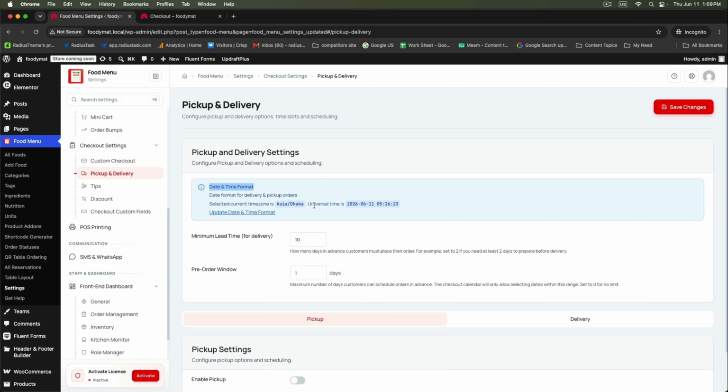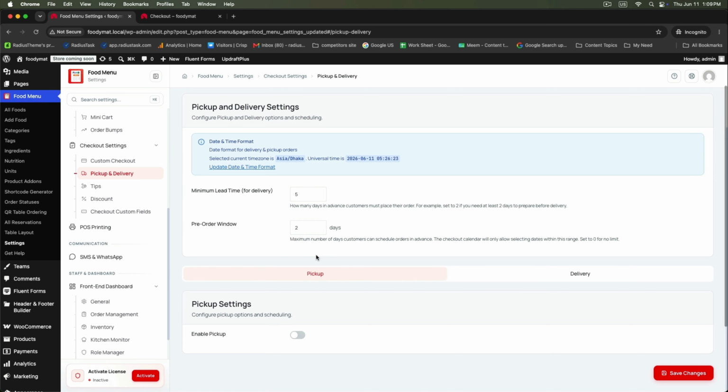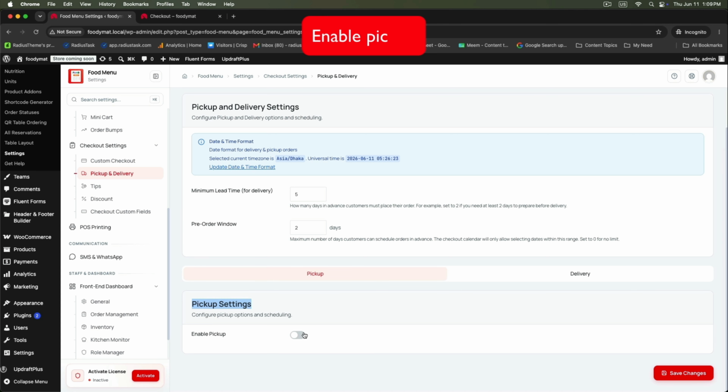So provide your minimum lead time for the delivery, which means how many days in advance customers must place their order. And then pre-order window options. Here you can set the maximum number of days customers can schedule orders in advance. Then choose the pickup option and enable it.